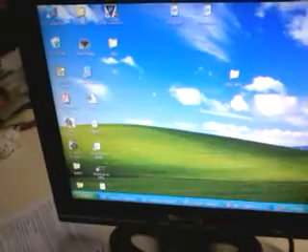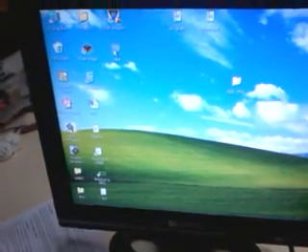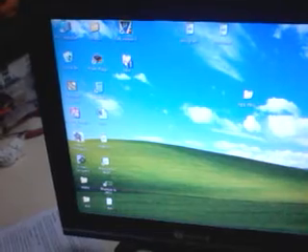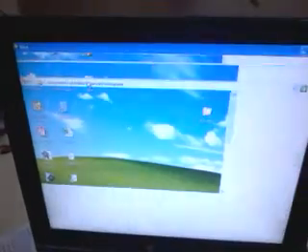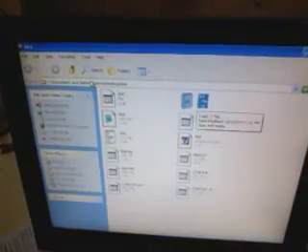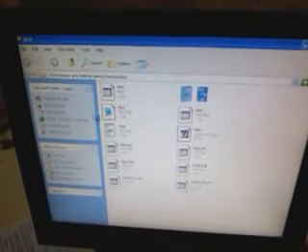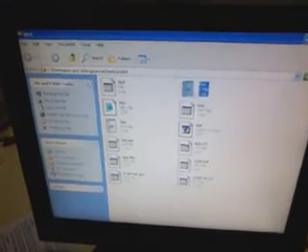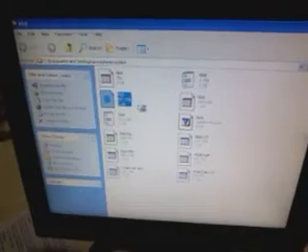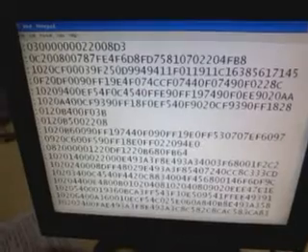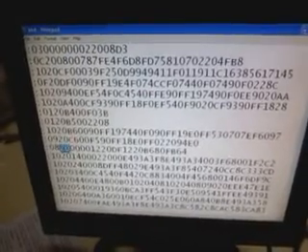If you want to view your hex file, you can go to your file and check on to your C file, and you can also check your hex file. Here you can see the starting address is from 2000.